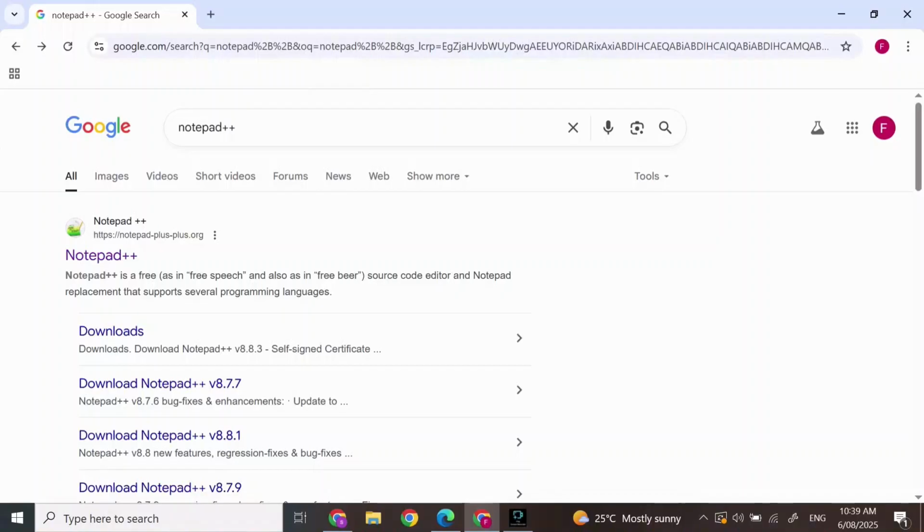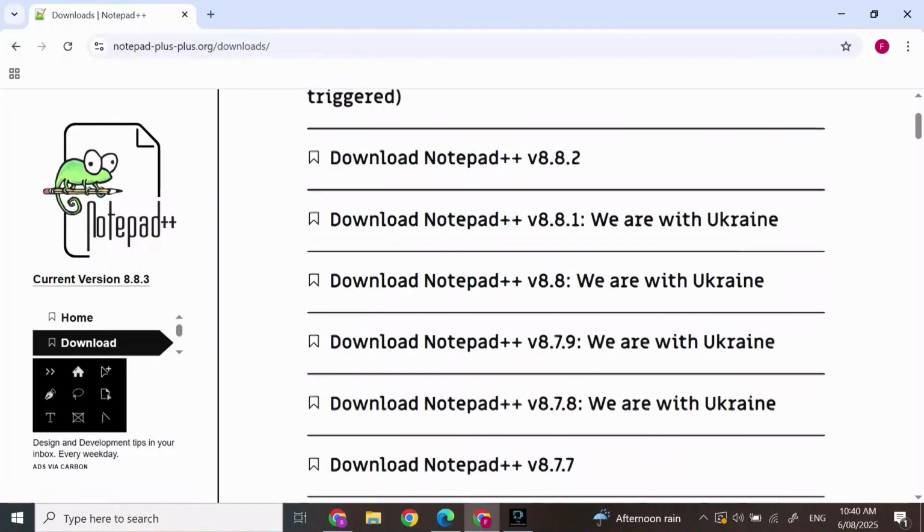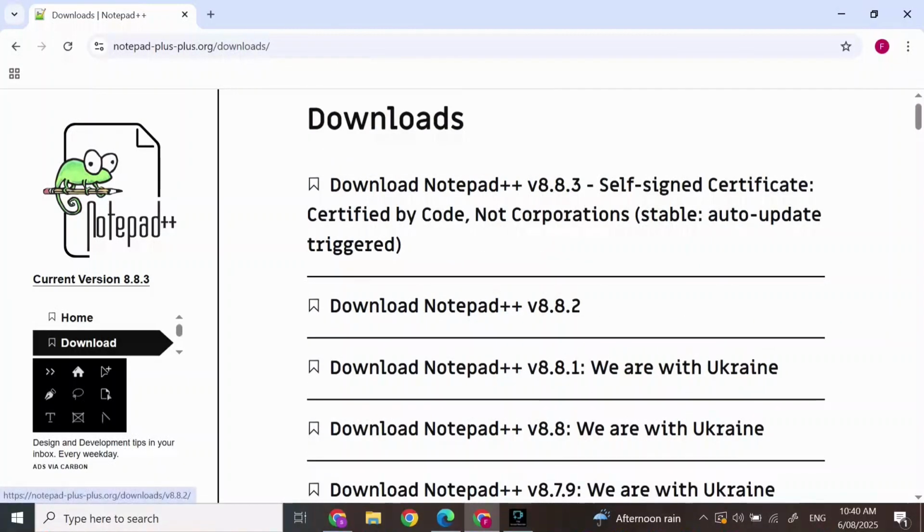First, open Chrome and search Notepad++. Then click on Notepad++. In here, you'll find all these options for downloading. You'll find different versions. For now, I'm just clicking on Download Notepad++ version 8, which is the first option.